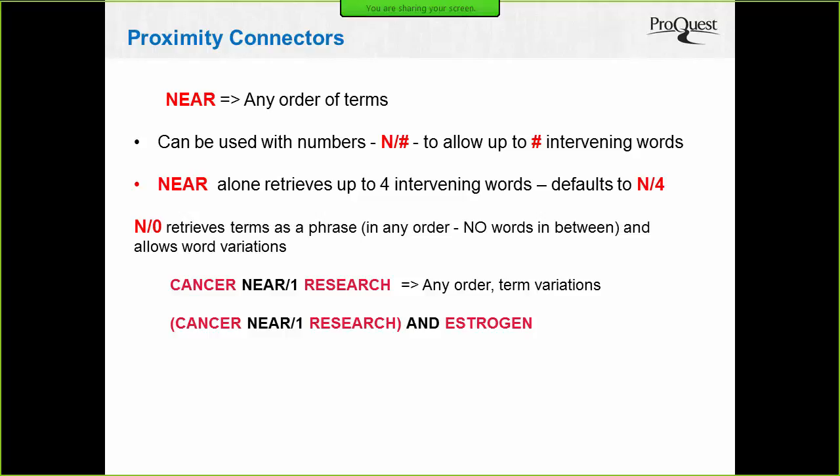That's a good way to make your search more focused and make sure you're getting what you're looking for. And that's what the near connector is for. You can use it in connection with a number. If you do so, normally you would abbreviate it, just n/ followed by a number. So you can do n/10. So if you did cancer near/10 or n/10 research, you would get any records where the word cancer appears within 10 words of research, but they could be in either order if you use near. If you don't use a number, if you just use the word near, then it's going to search for records with up to 4 words in between.